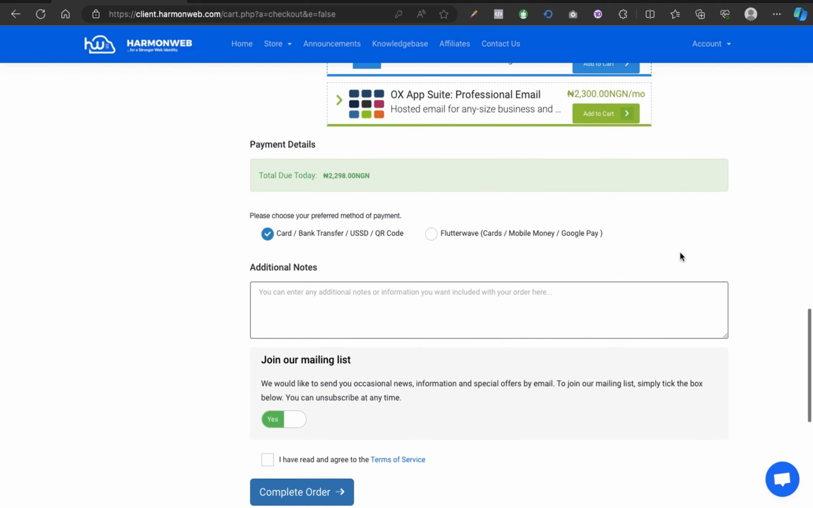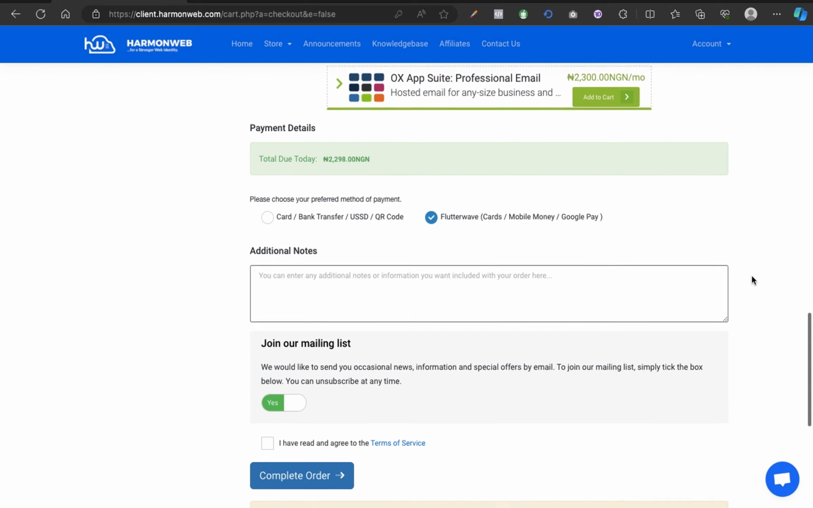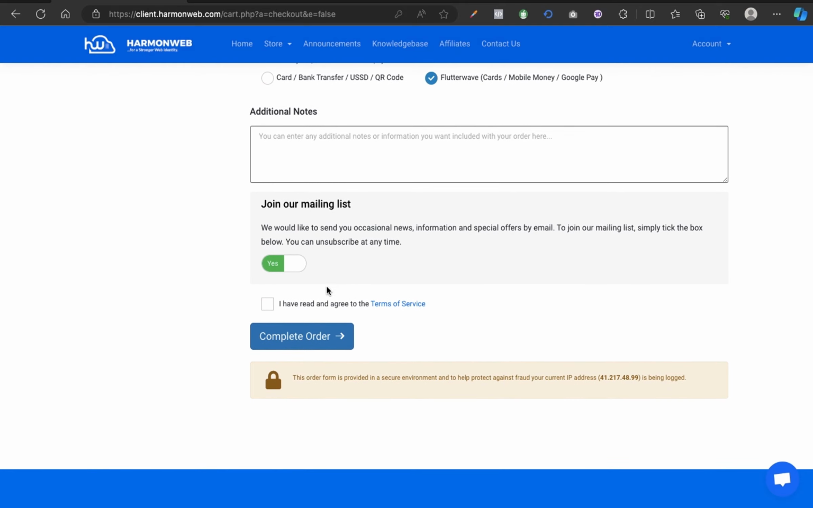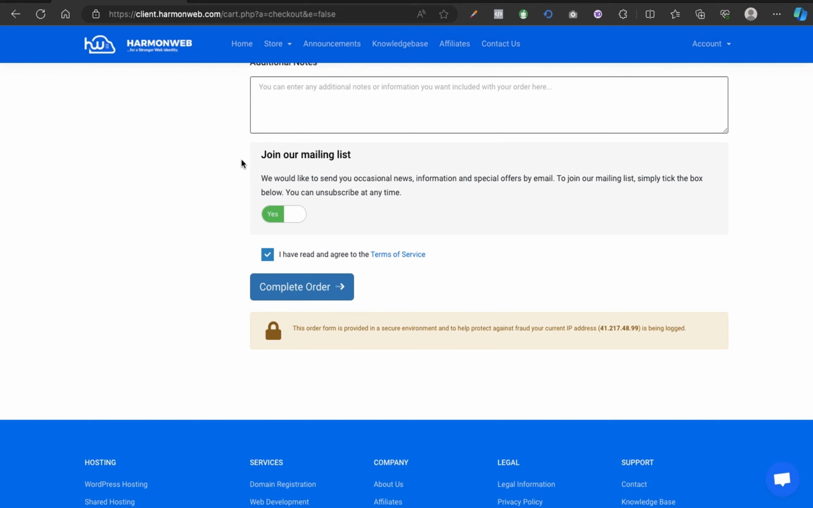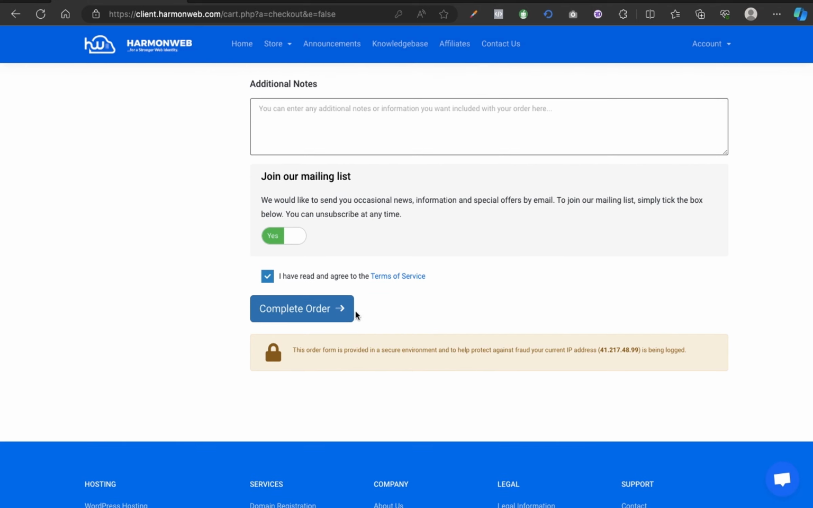Then you select your payment method. So you can go by bank transfer or you select Tvm. Just select your means of payments, then agree to their terms of service. You can opt out of their emails being sent to you, but I will advise you leave it so you can get updates on their promo or whatever it is that they are changing about their business. Then you click on complete order, so it takes you straight to the next page.